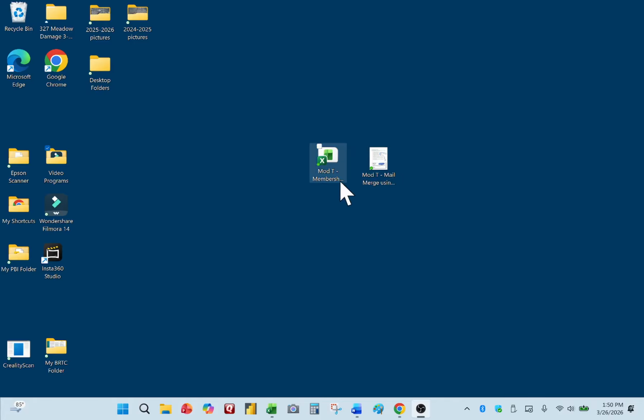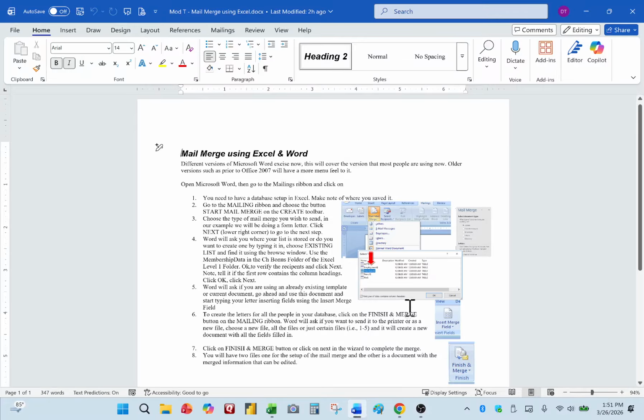In the email I sent you, along with the link to this video, are two files. The two files are the membership Excel file that has your data that you're going to merge with, and the other one is the instructions on how to do a mail merge. I made this a long time ago. It was for Office 2007, but it still stands true today. The screenshots are pretty much the same, so I haven't changed it, but you're welcome to share it with other people and help them learn more about Excel.